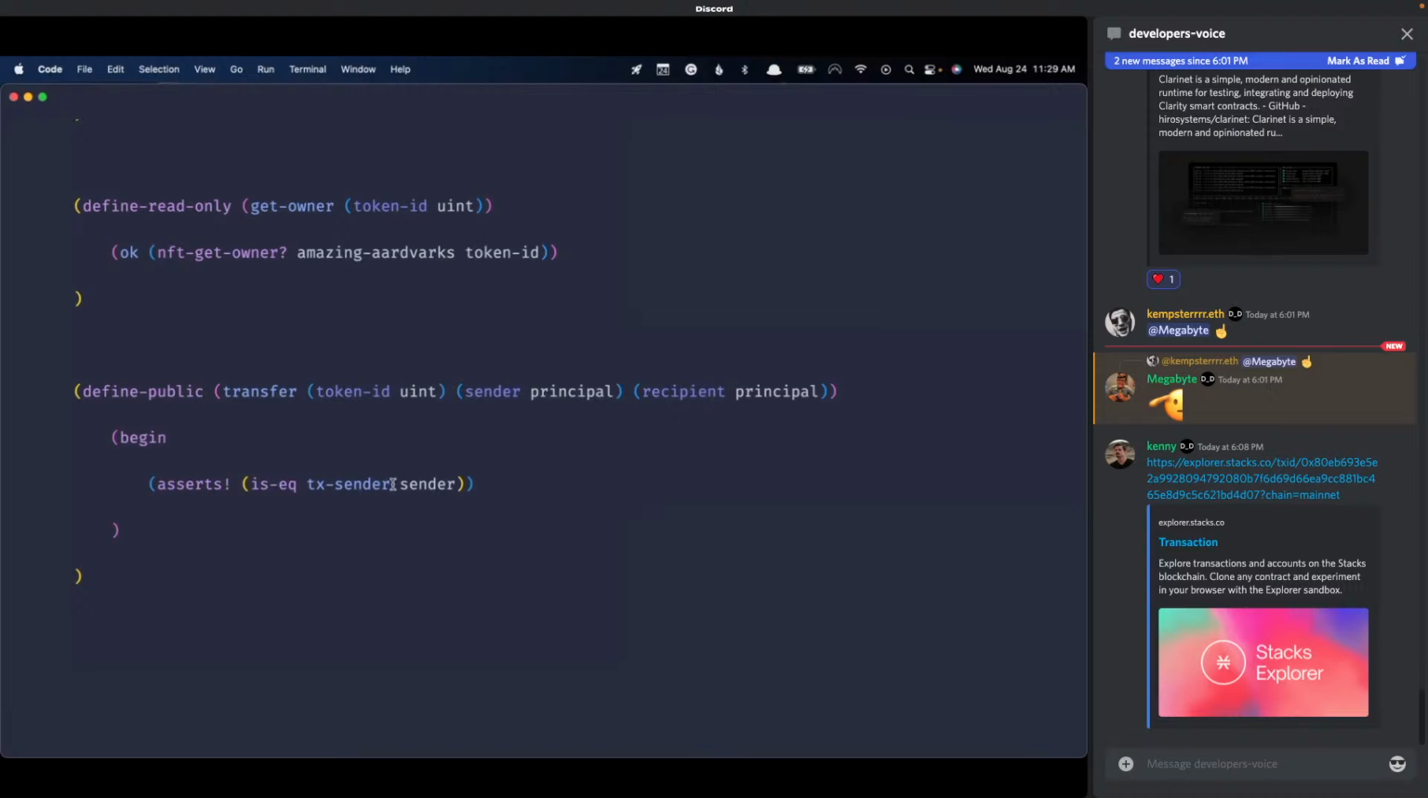So if I'm trying to steal somebody else's NFT, this check is going to make sure that I can't actually do that, because if these two don't match, it's going to return that error code that we defined up above, not-token-owner. And what will happen at this point is not only will execution halt here, but anything that happened before this will be reverted as well. So the entire function gets reverted if something returns an error.